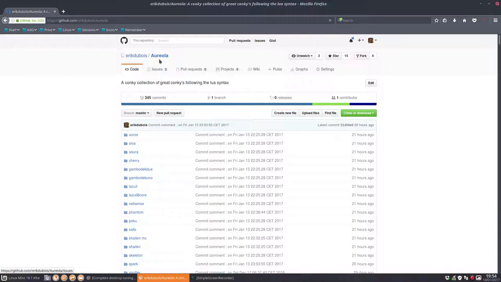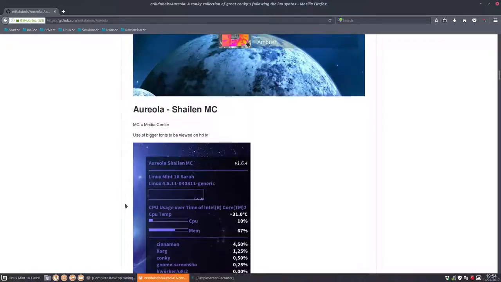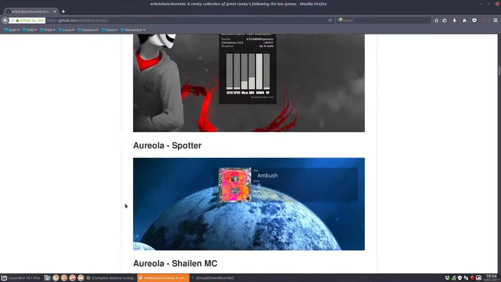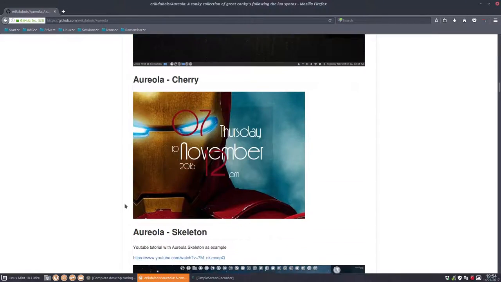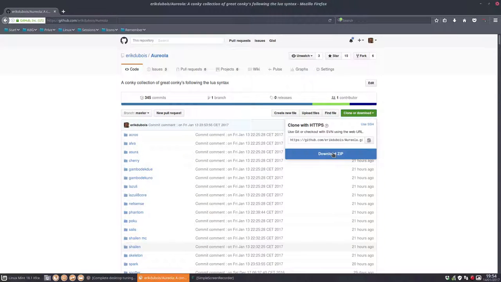So this is the Conkys where all the possibilities are. Look at the pictures. You hate it, skip it. You like it, install it. So what should you do? You should go up here and download the zip.